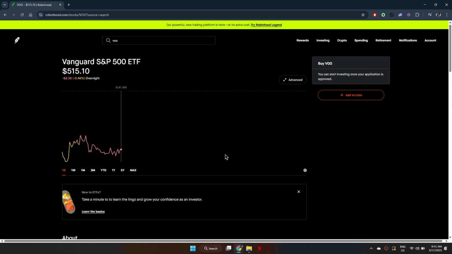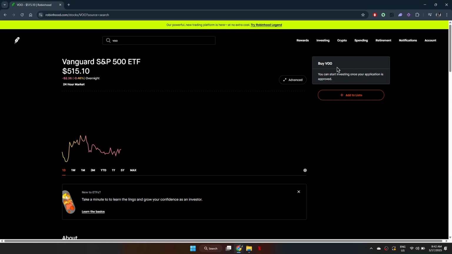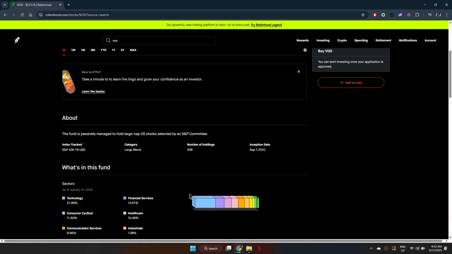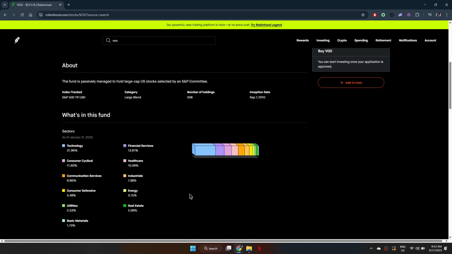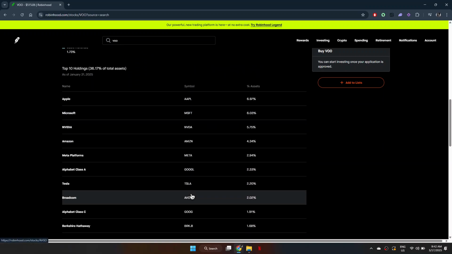Scroll down and select Buy, or tap the Trade button. You can then choose between buying in dollars or shares. After selecting your preferred option, choose the recurring investment and order type. Enter the start date, frequency, payment method, and dollar amount.